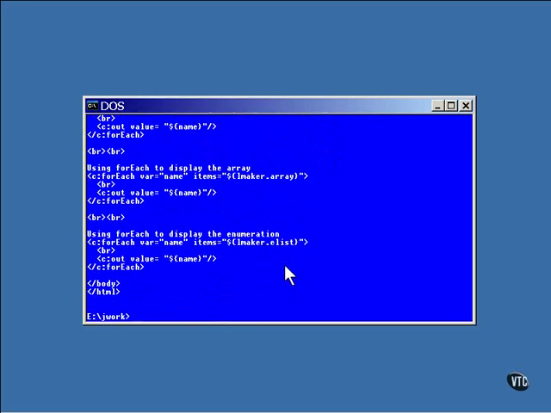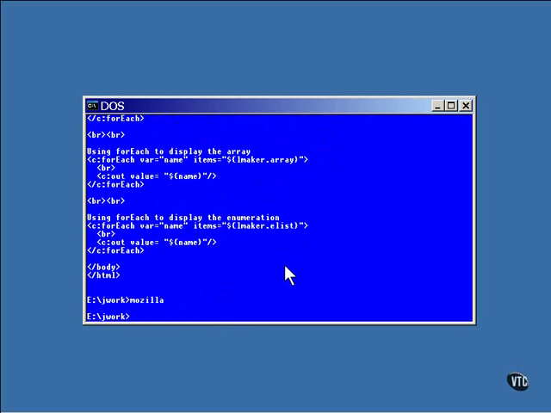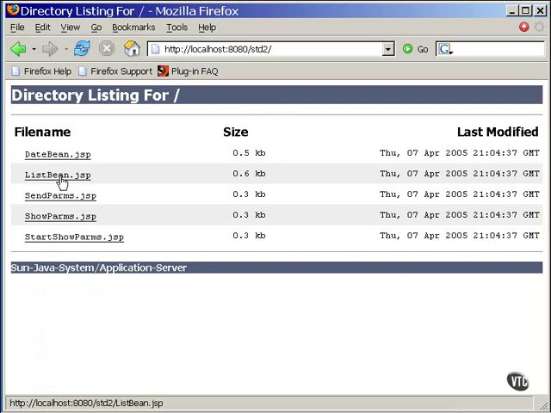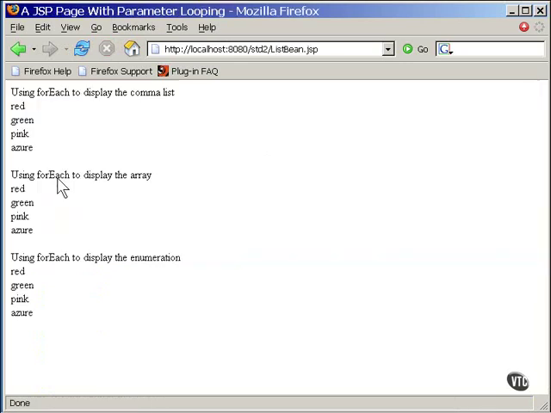And here's the final page. You can see that they're all three exactly the same. The code in the tag determines what kind of list it has and what it needs to do to extract the individual elements from that list.